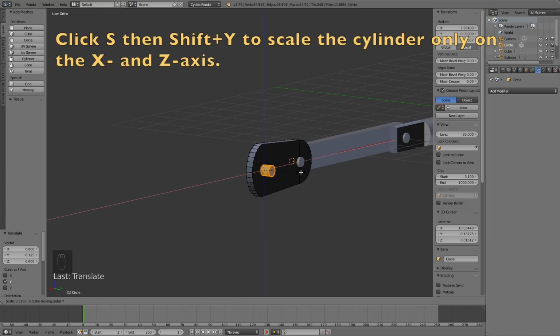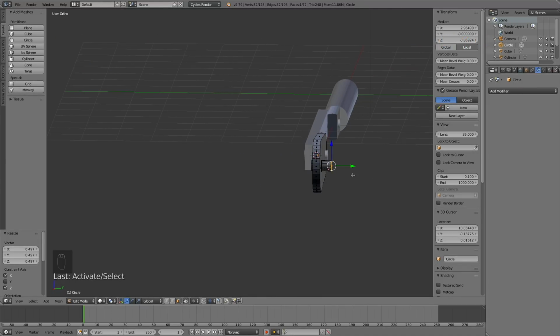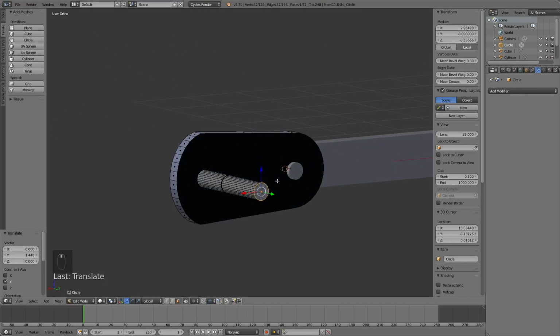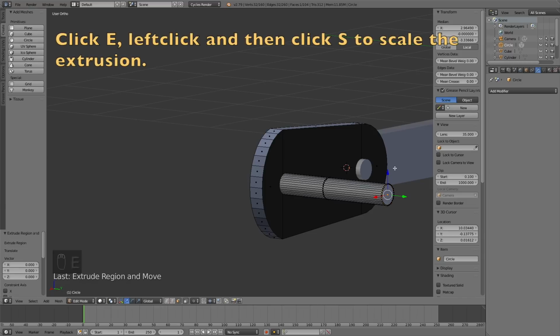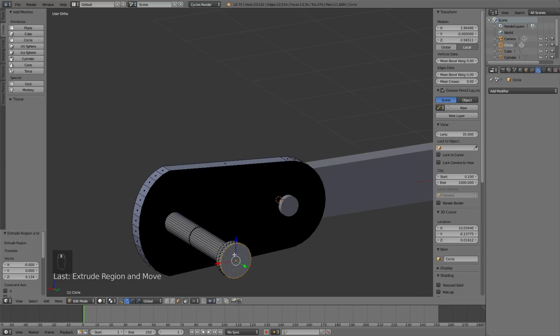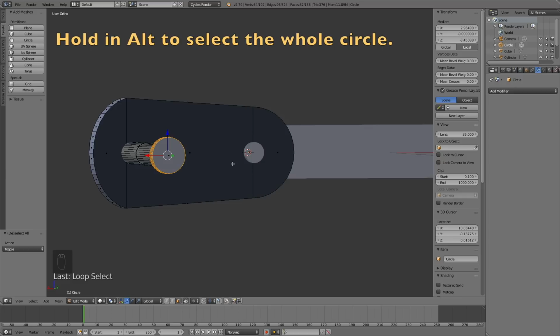And click S, then Shift Y to scale it only on the Z and X-axis. Then select the end face. Then click G, then Y to grab it on the Y-axis. And then click E to create an extrusion. Then left click and then click S to scale up the extrusion. And then you need to left click once again and click E to create a new extrusion. And then click A to deselect everything, then hold in Alt and select the whole circle.